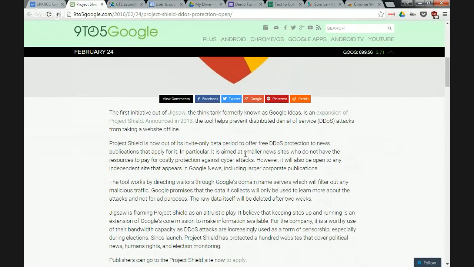I think, here you go. It's aimed at smaller news sites to begin with, who don't have the resources to pay for the costly protection against these cyber attacks. And what's going to happen is if they decide to do that, they're pretty much just going to direct their visitors through Google's domain servers, which will then filter out any of the malicious traffic. So Google has the power and the resources to be able to mitigate these denial of service attacks if you're sending all your traffic through their servers before it gets out to your site.